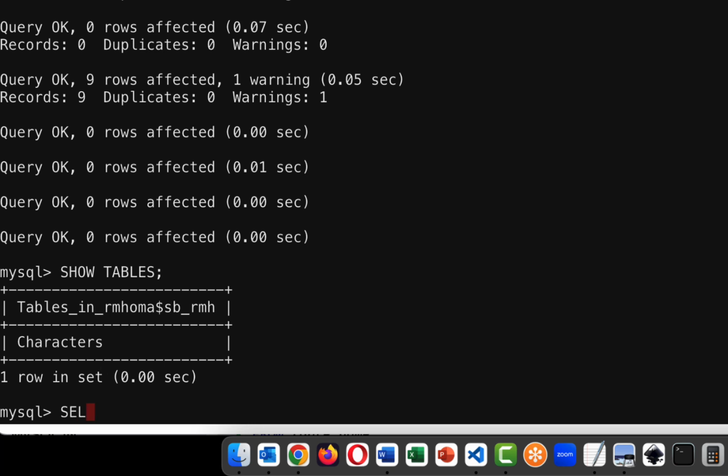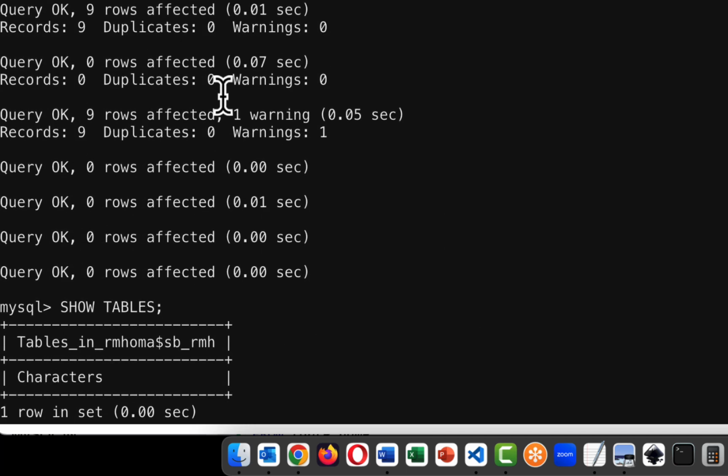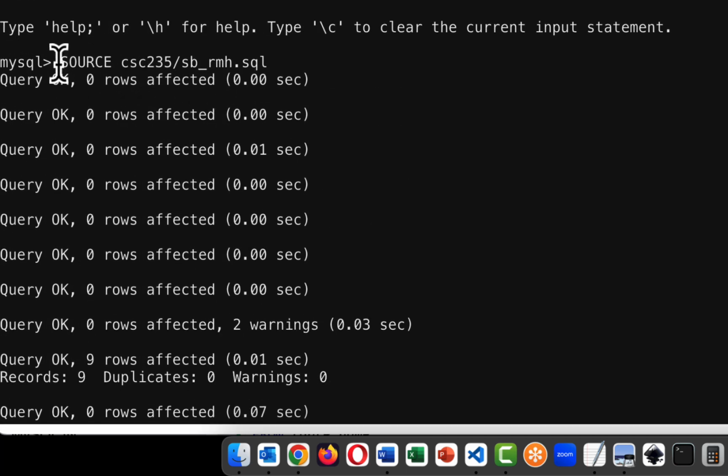And let's do select. Here we're just doing SQL, structured query language. Select all, which uses an asterisk, from, and then characters. I'll put a semicolon, and this should show me there's our database. So if I look back on what I did to start, I did this first. I ran that once I was in my database in the interpreter.